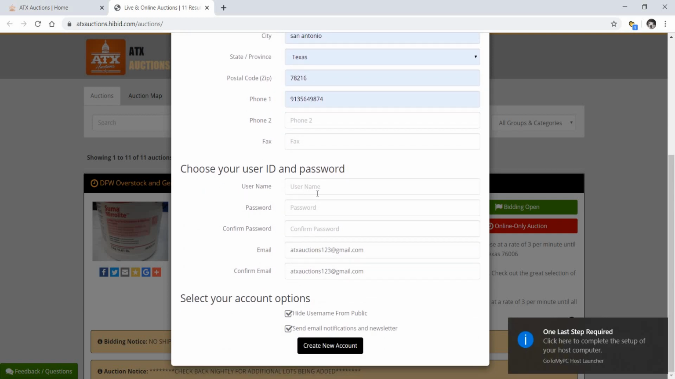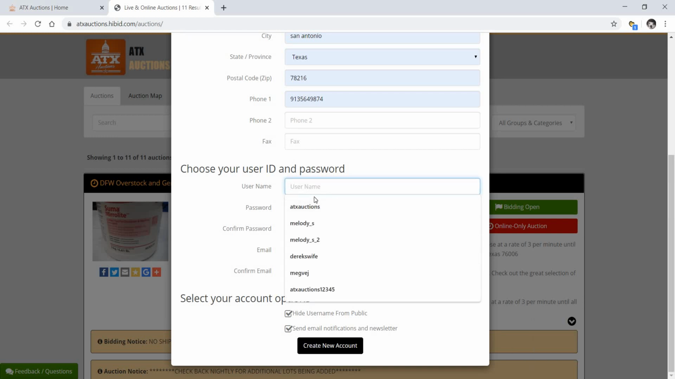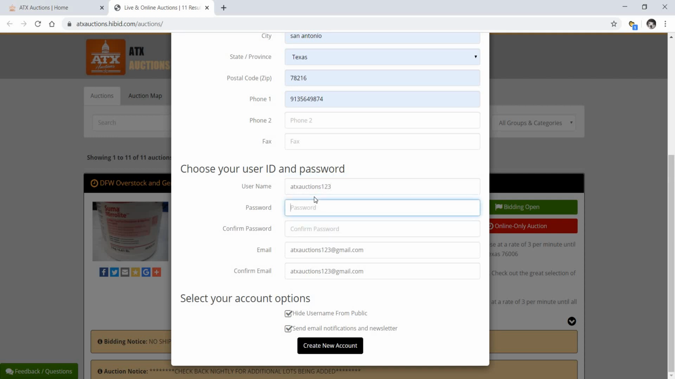Now you'll go down to where it wants you to choose a username and password. Of course, you just want to make sure everything matches. Select your account options, which is to hide your username and also to receive email notifications. At this point, create a new account.